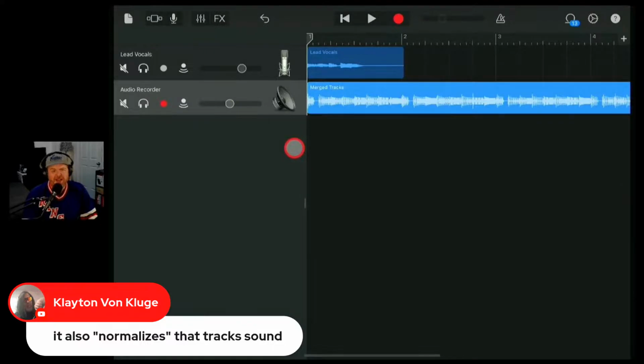And unfortunately, a lot of people ask me this. There is no merge in GarageBand Mac. Alas, you have to solo it, export it, and then import it back in. It's a bit of a bugger.